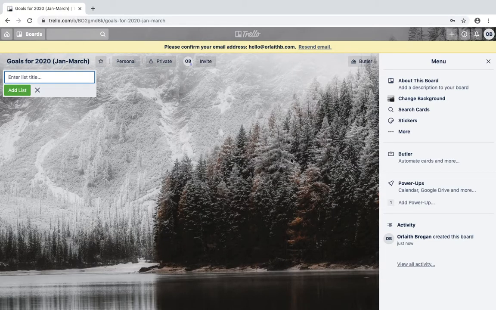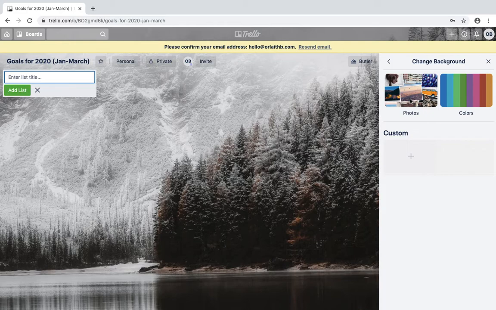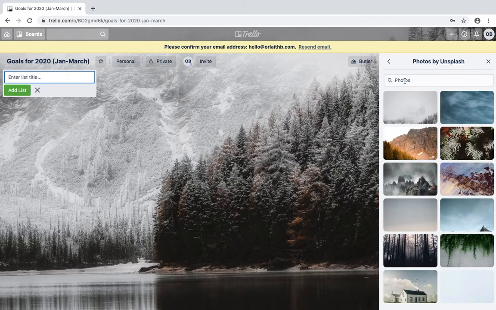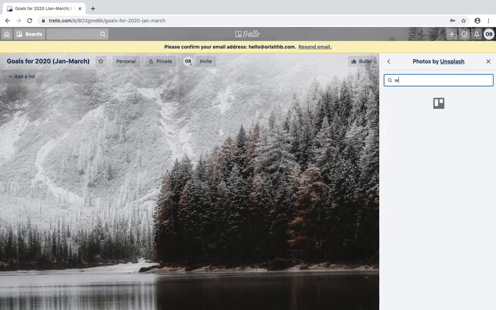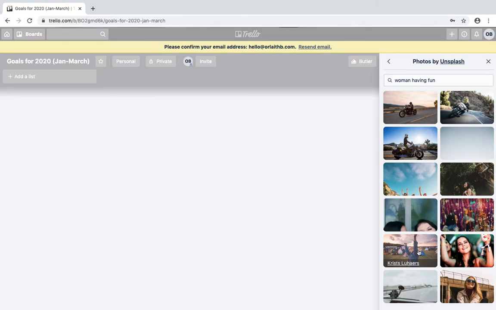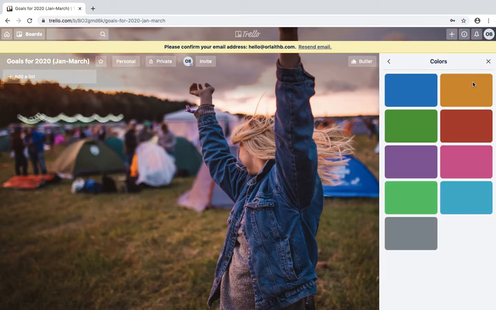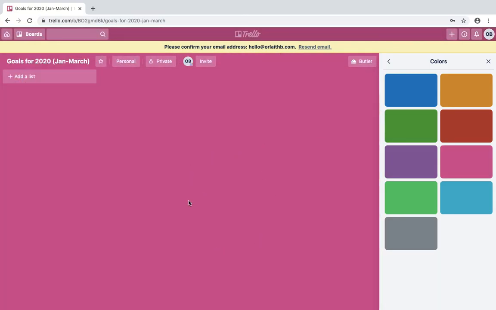And there we are, straight into this board. The first thing that I like to do when I get into a board is change the background. The reason that I like to change the background is I like it to match what I'm doing. So I'm going to search in here for women having fun and see if any photos crop up. We've seen loads of examples there. This is about goal setting, so I'm going to use this as my background, and you can have whatever background you want. You can also have a plain color background. Choose whatever works for you, but we will settle on a plain color background in this one.